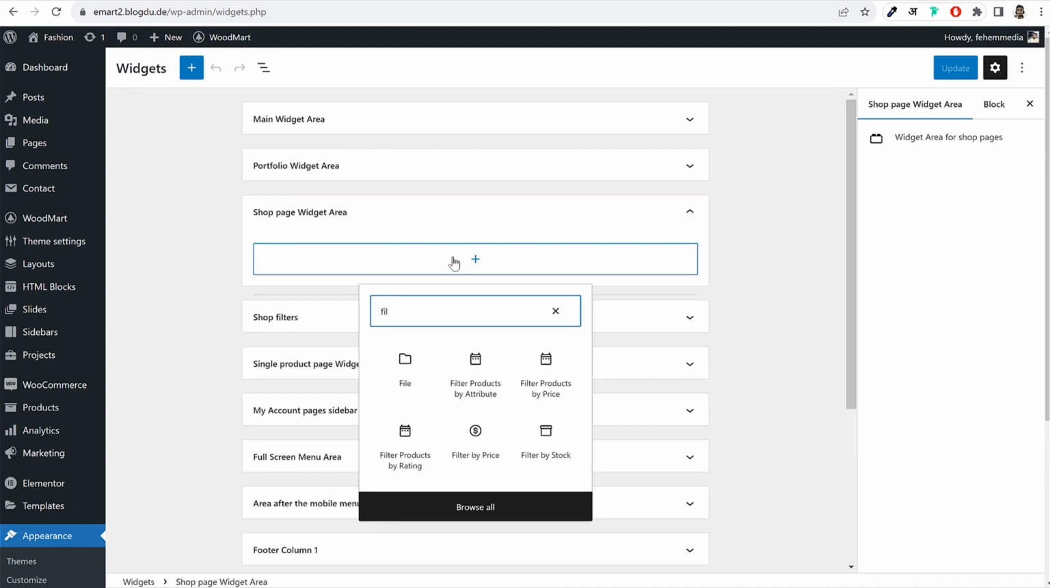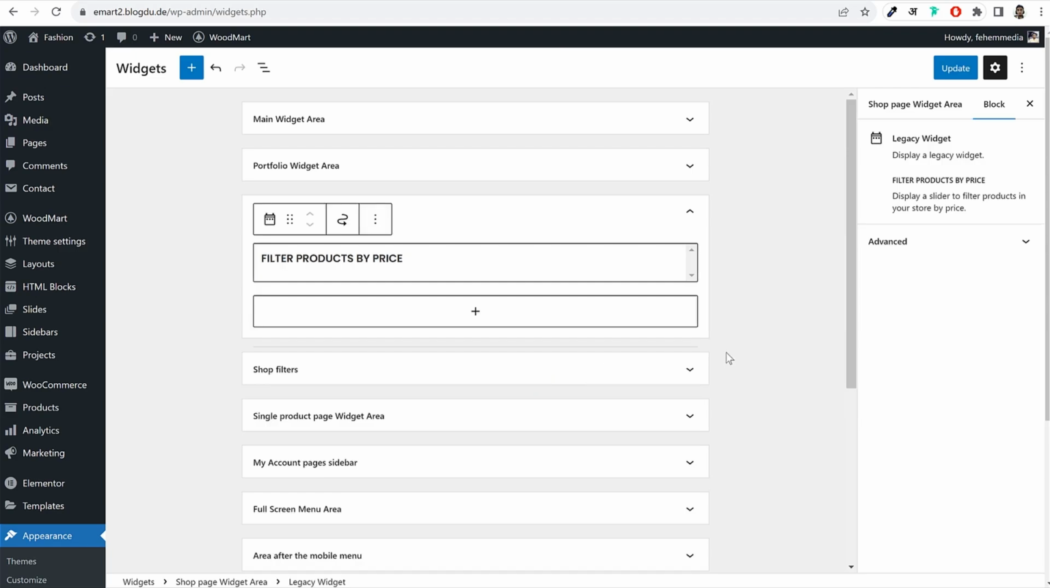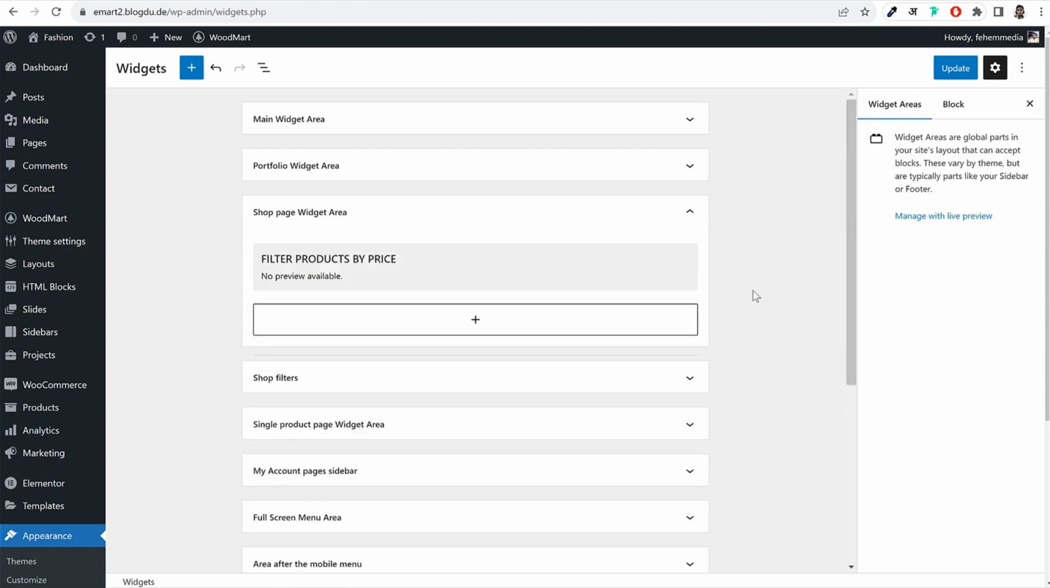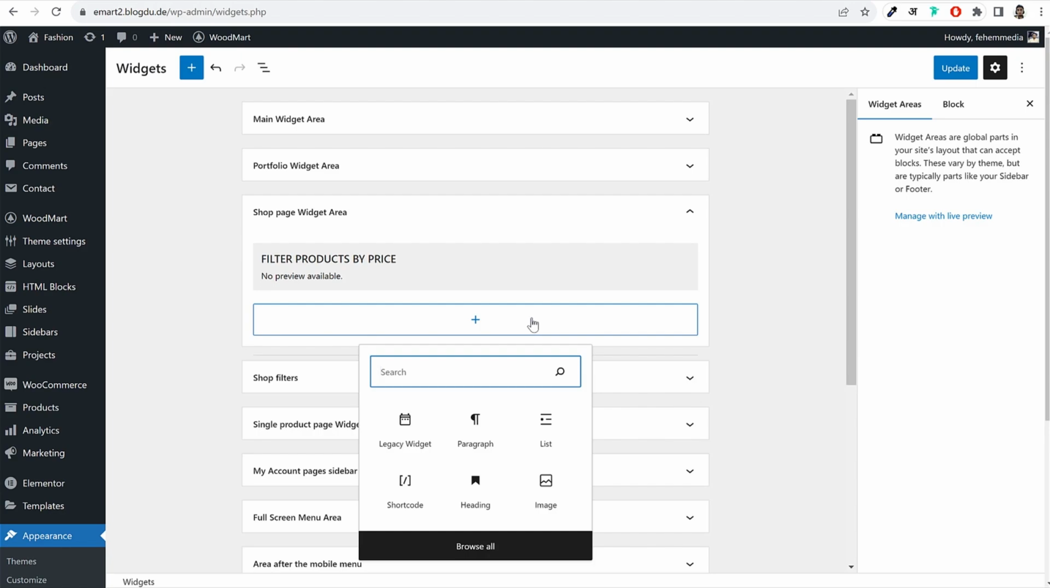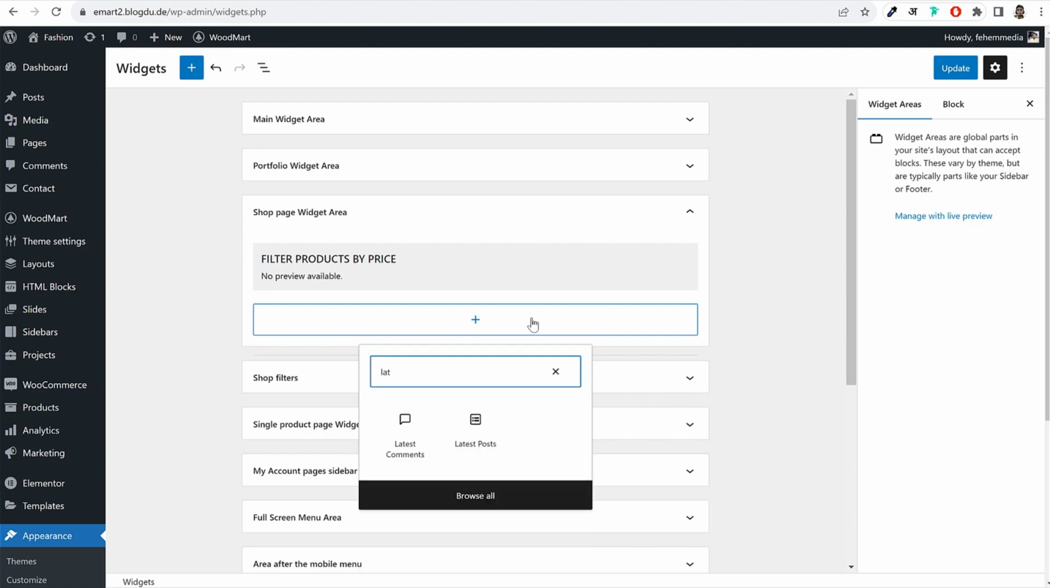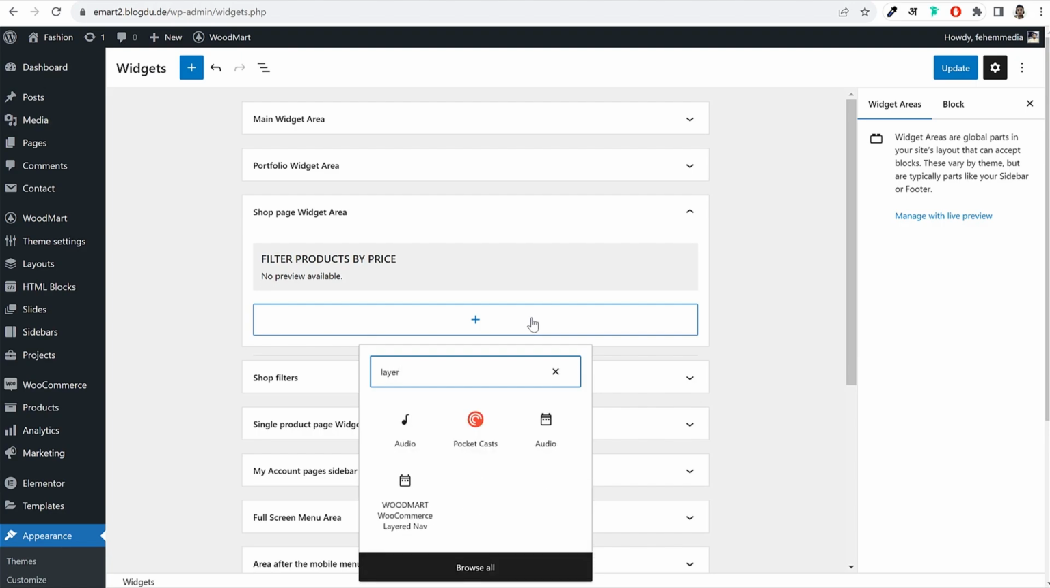So I'll search for filter by price. Here it is, filter product by price. So select this thing. This is our first element. Then the second option is, we'll again click on this plus button first and search for layered option. If you search for Woodmart WooCommerce layered nav, this is the one we want. Select this.